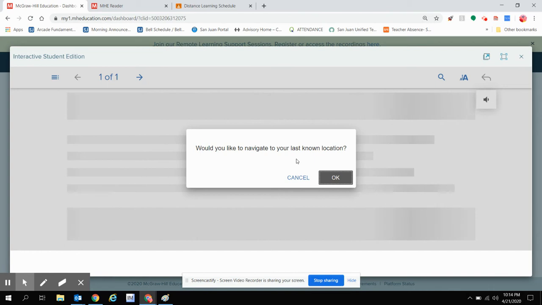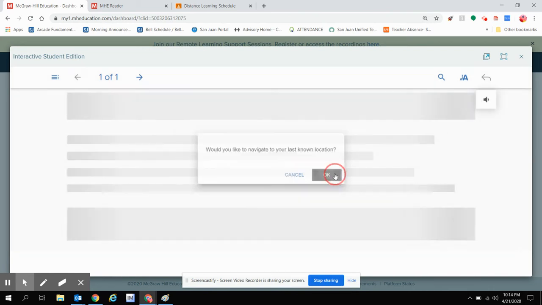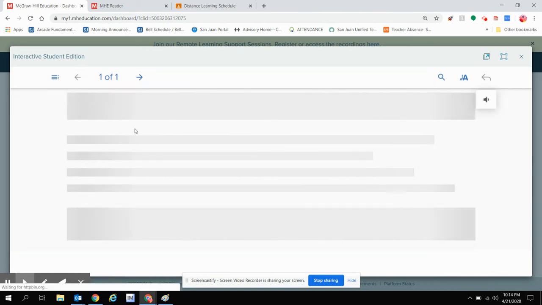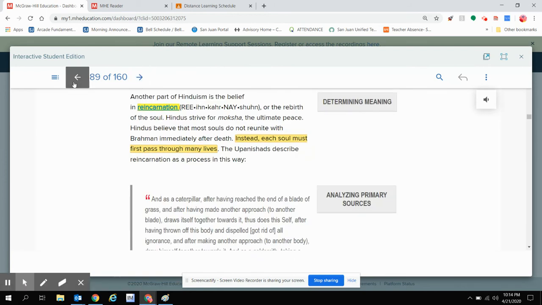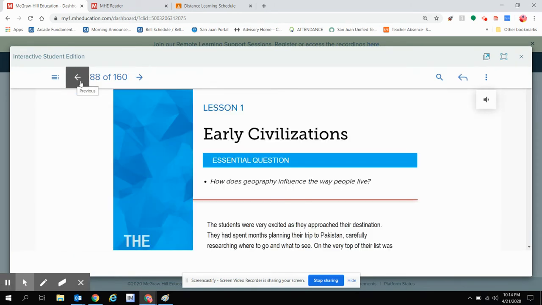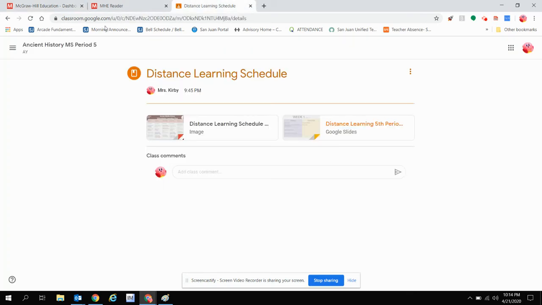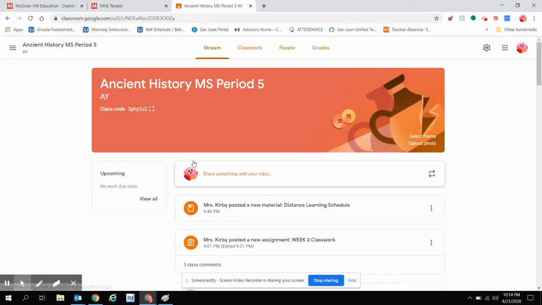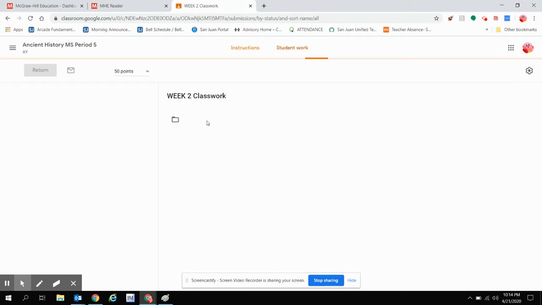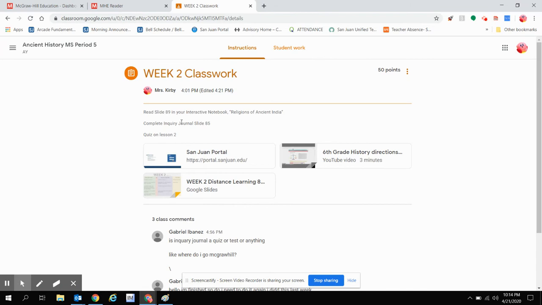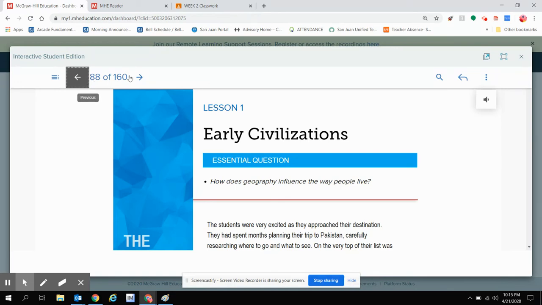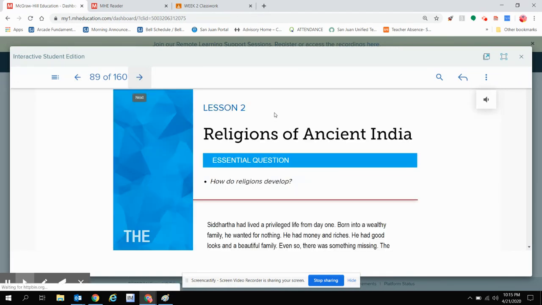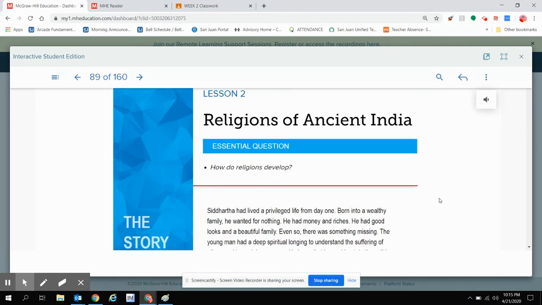I'm remembering that we're in chapter 7, lesson 2, and so I might have to click around some of these slides to figure out where that is, or I can go to my assignment, where Mrs. Kirby posted week 2 classwork. It says I'm going to read slide 89, and then in my inquiry journal, do slide 85. So in my textbook, I'm not going to do 88, I'm going to do 89. This is the slide that I'm going to read.